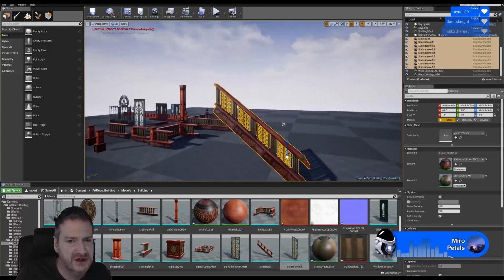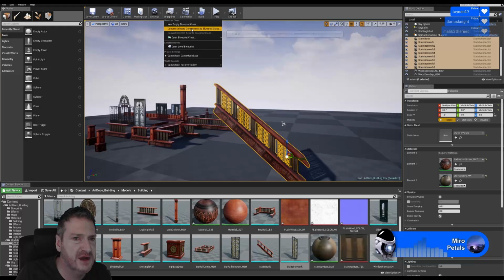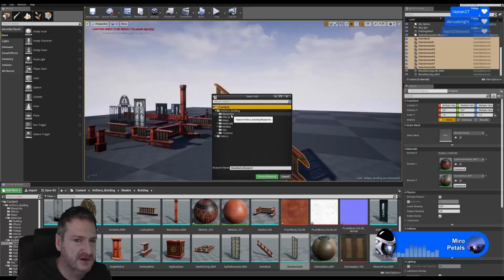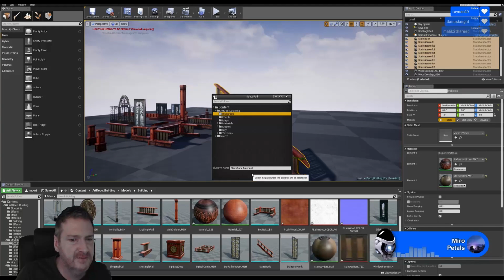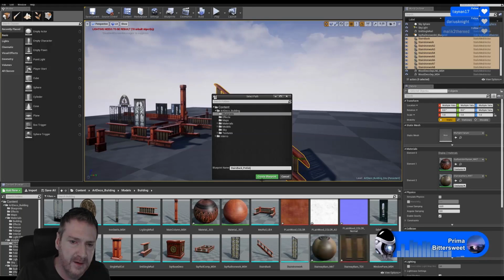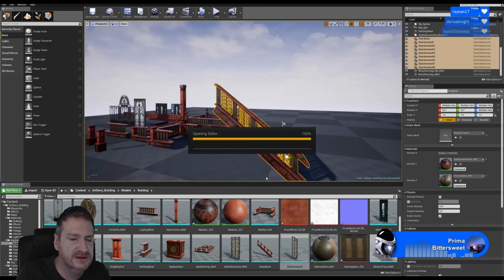So we have our entire object selected. We're going to go up to our blueprints and we're going to convert selected components to a blueprint class. We're going to select where we wanted to put it, and that's in a blueprints folder I've created. We're going to call it stairs back. Instead of blueprint, we're calling it prefab. So create the blueprint.